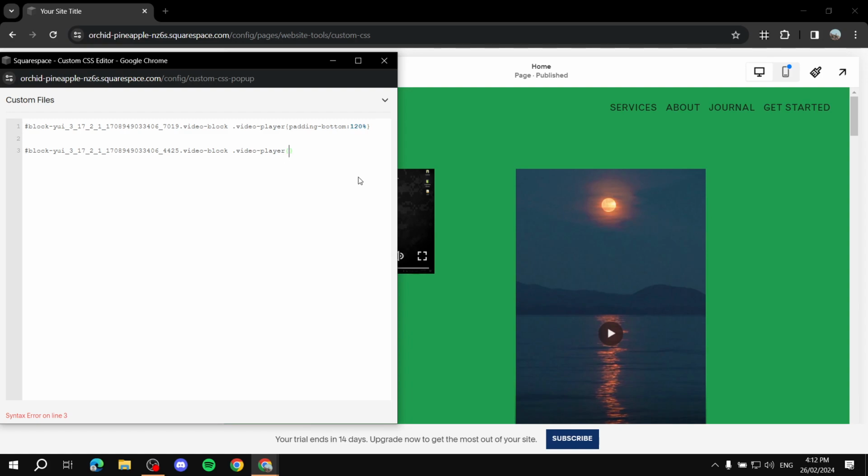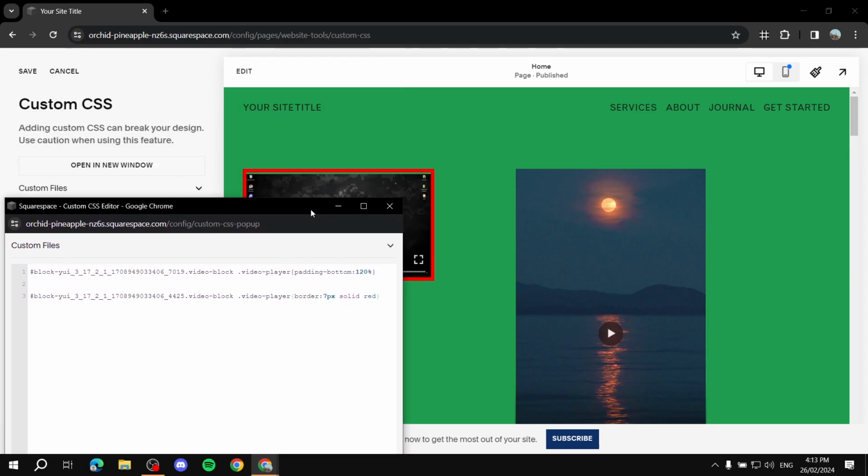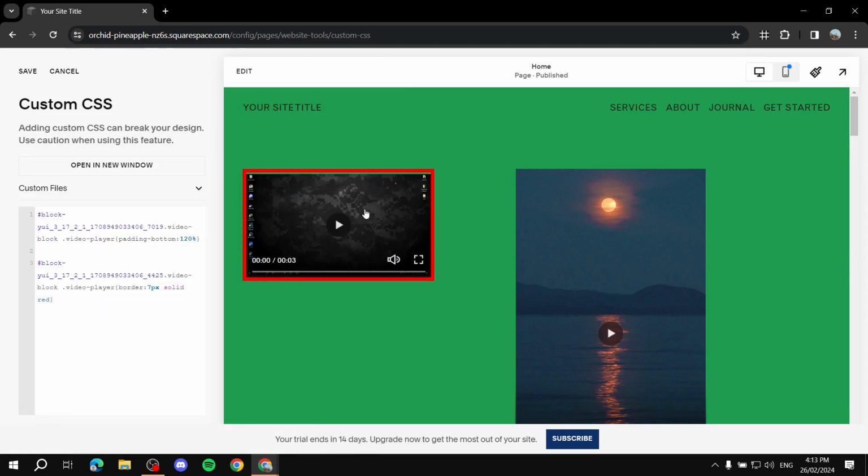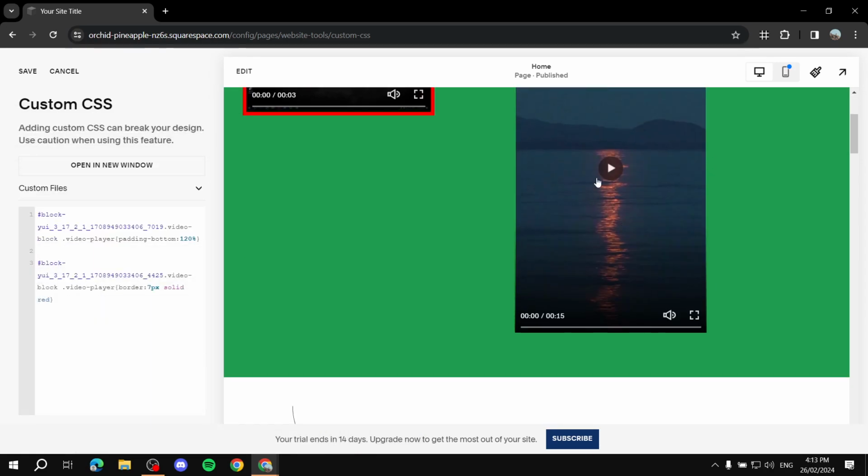And let's give this one a border. So curly brackets first and then border. Let's just give it 7 pixel solid. Let's just do red. And you can see now this got the border and this got the padding.